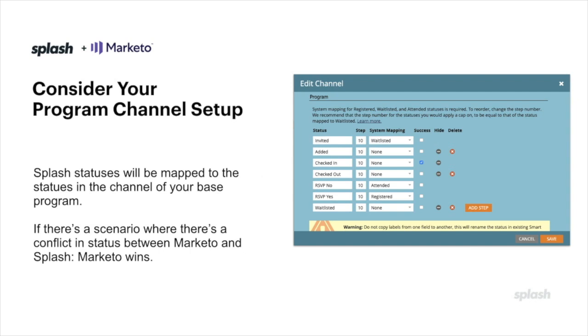But make sure you factor in the fact that statuses work a little bit differently in Marketo than they do in Splash. For instance, channels have a direction that you can set up. You don't have to. You can set all the step values to be the exact same thing, in which case anybody can move from any status to any other status, and it's very freeform, similar to the way Splash is.